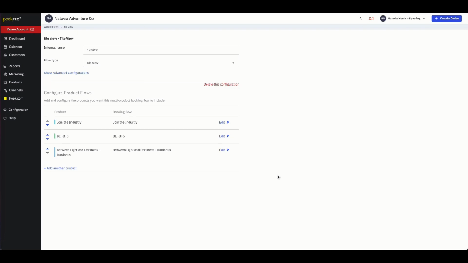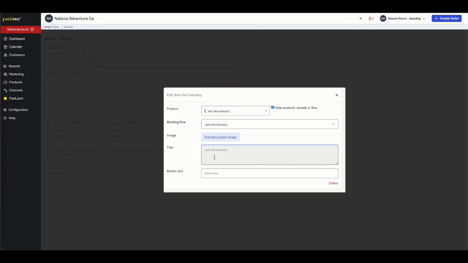Bam. Now you can also make additional edits. So you saw that each one had that pop up. If I ever want to edit this, I can come into this edit. I can override the title so it won't be the name of the product. I can change from saying book now to get now, buy now, whatever verbiage you would like to use here. And I can even override the image.